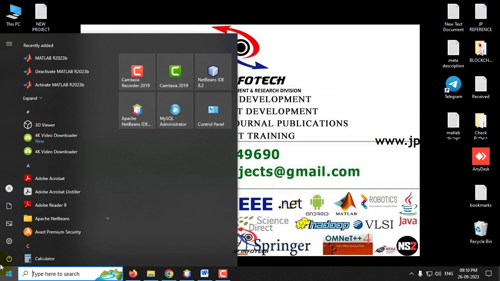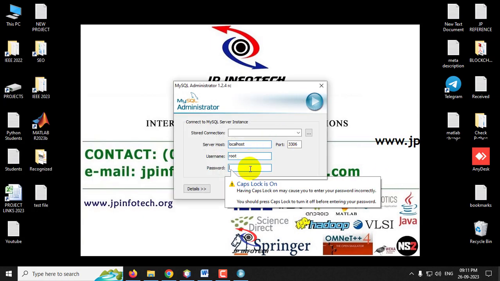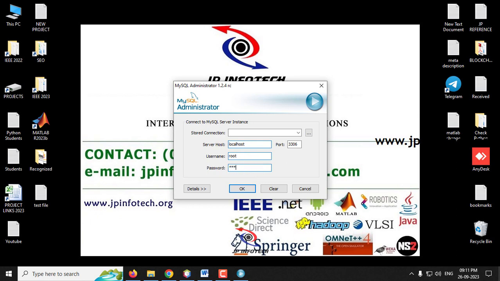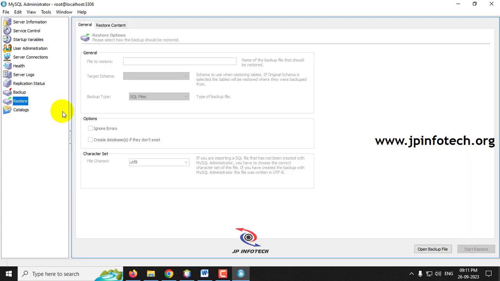Now let us attach the database meanwhile. So just go to the MySQL administrator. Log in to the MySQL administrator with the username and password as root and click OK. Now in the MySQL administrator you can see the restore option. Just select this restore option. After selecting the restore option, select this open backup file.